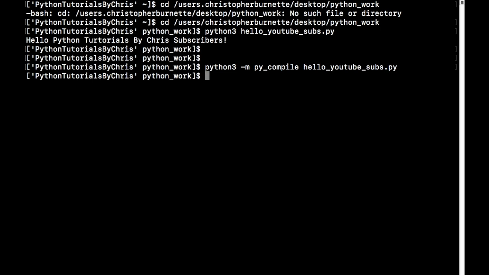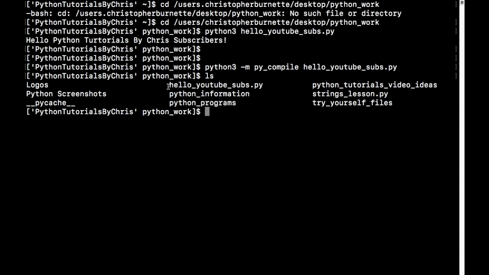So we just created that .pyc file, we compiled it. The folder for that file should be listed under this Python_works directory. So we're just going to do a simple ls command, and as you can see right here, __pycache__. That is our bytecode folder, and inside of that folder should be our bytecode file.